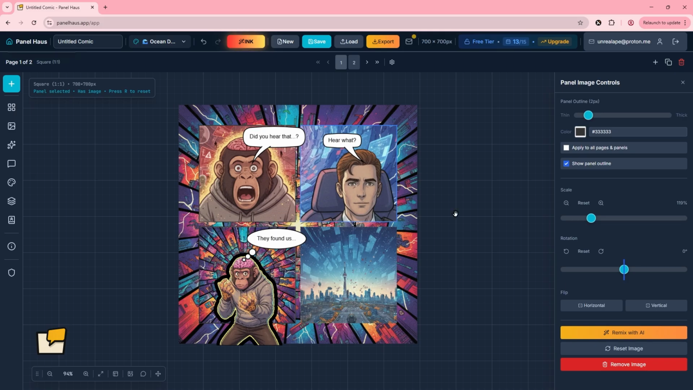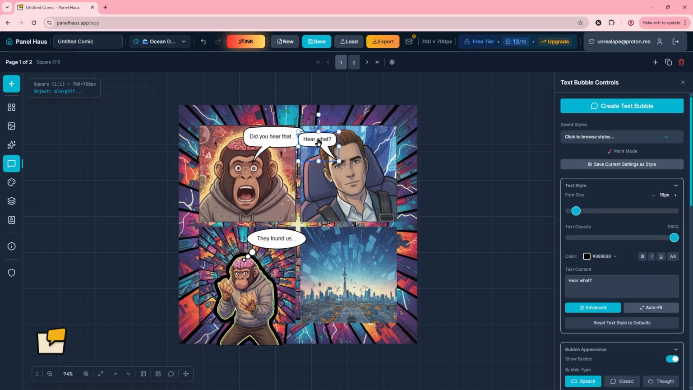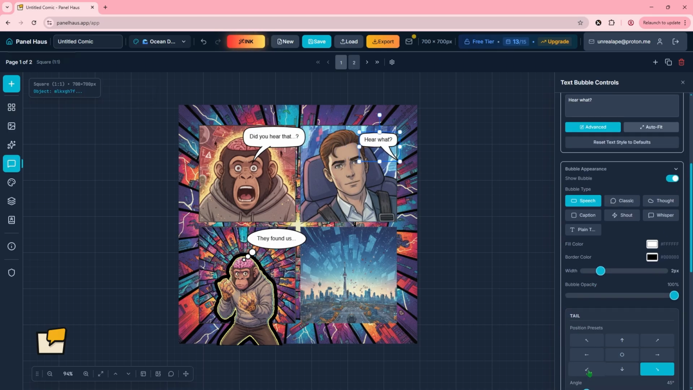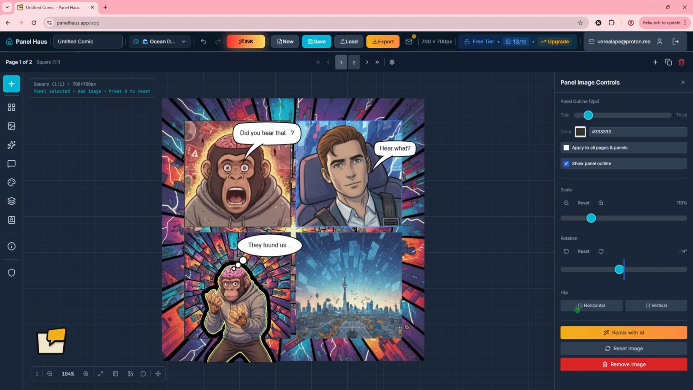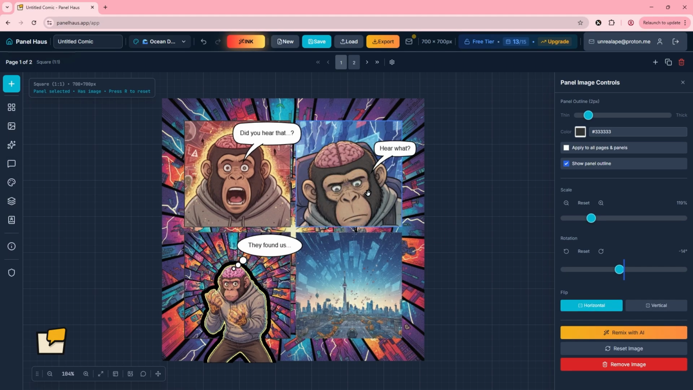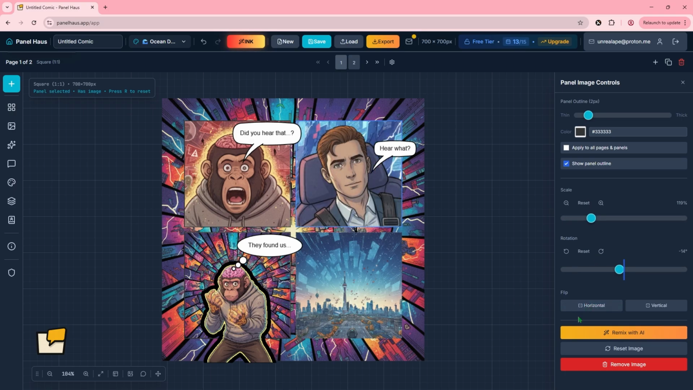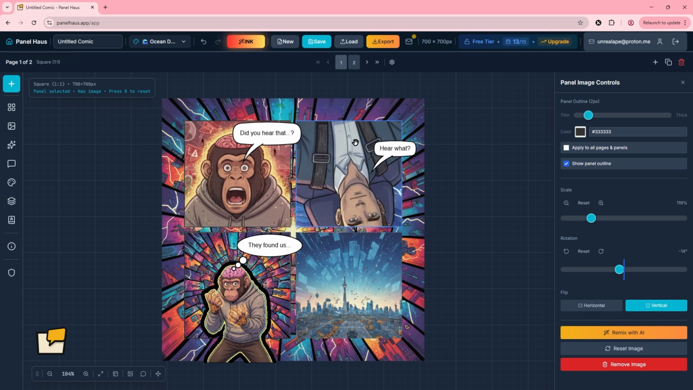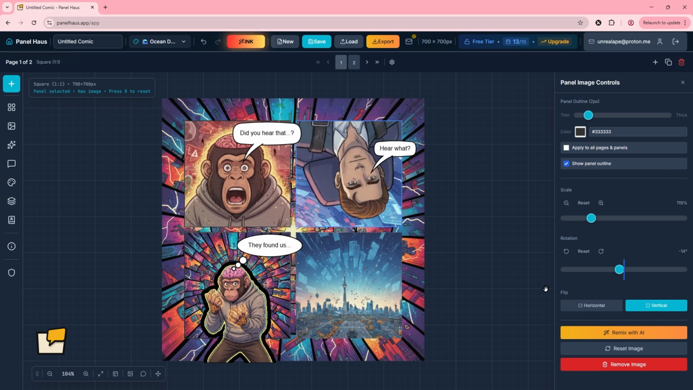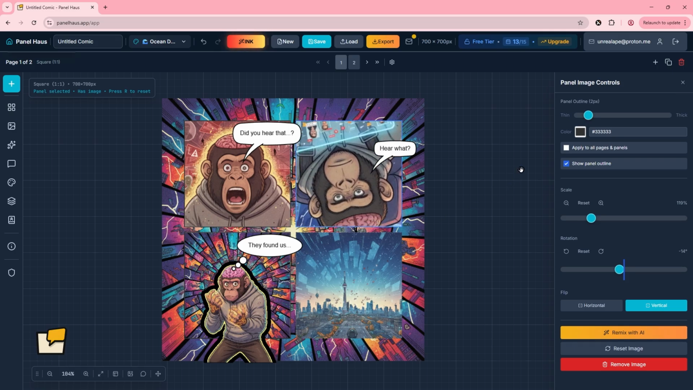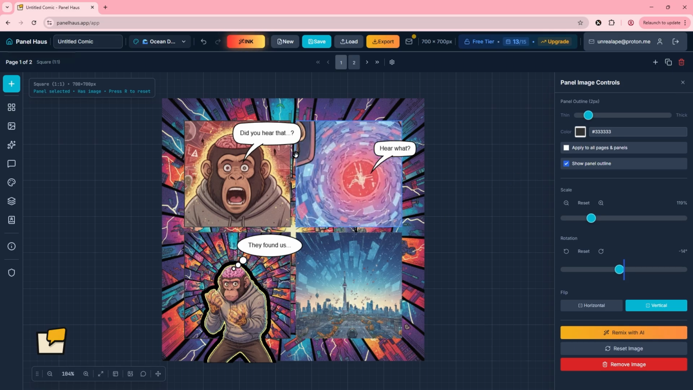Next, rotation. Drag the rotation control to tilt the image inside the frame. A slight angle instantly adds drama to an action scene. You also have flip controls. Click Flip Horizontal to mirror the image and change the direction a character is facing, or Flip Vertical to turn it completely upside down. To reframe, just click and drag the image itself to pan around the panel. And if you go too far, just hit Reset to snap it back to default.